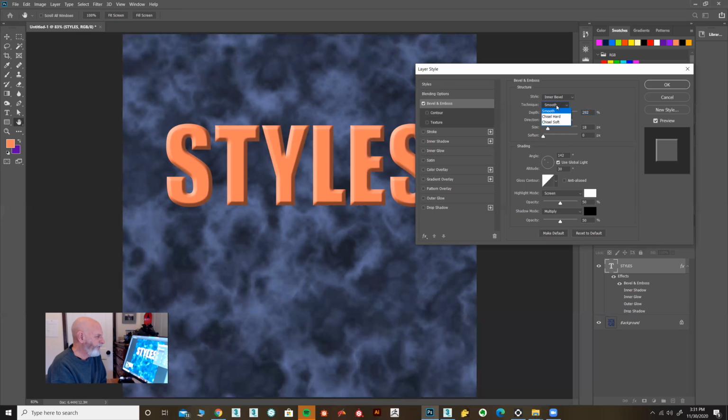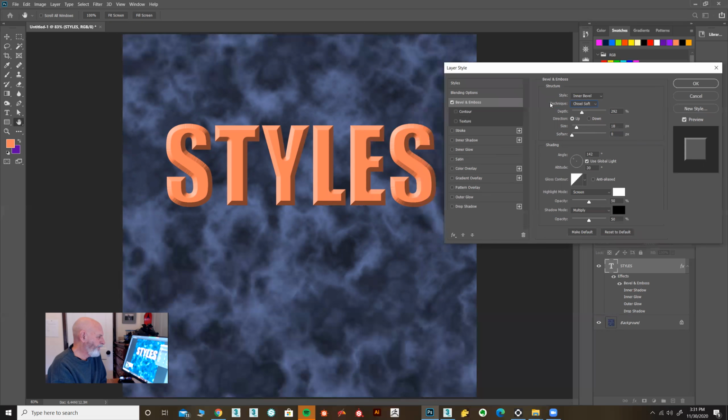But the technique is smooth or chisel hard, which gives you nice hard edges, or chisel soft, which I don't know what's really soft about that, except that whenever there's curves in the letters, it looks like there's kind of like chisel marks on it or something, which is kind of an interesting effect, but I usually use smooth or chisel hard.